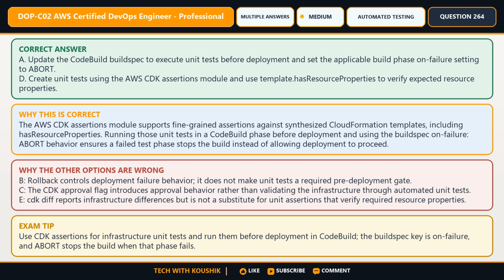Now let's rule out the other options. B. Rollback controls deployment failure behavior. It does not make unit tests a required pre-deployment gate. C. The CDK approval flag introduces approval behavior rather than validating the infrastructure through automated unit tests. E. CDK diff reports infrastructure differences, but is not a substitute for unit assertions that verify required resource properties.